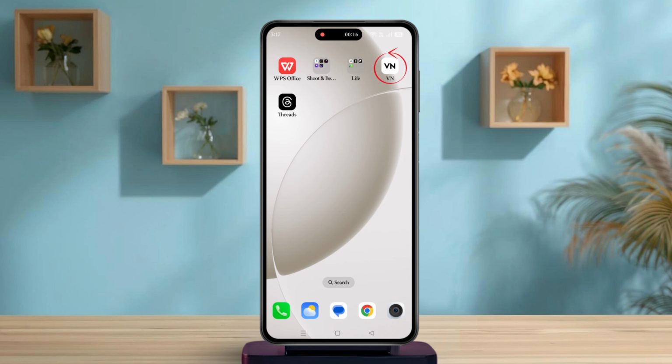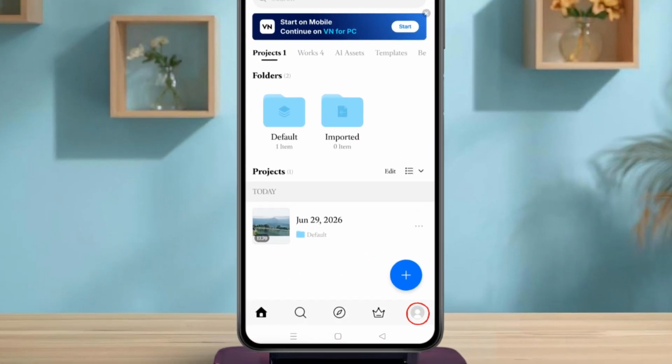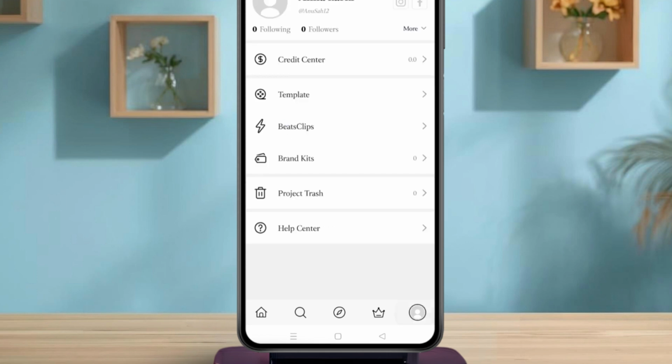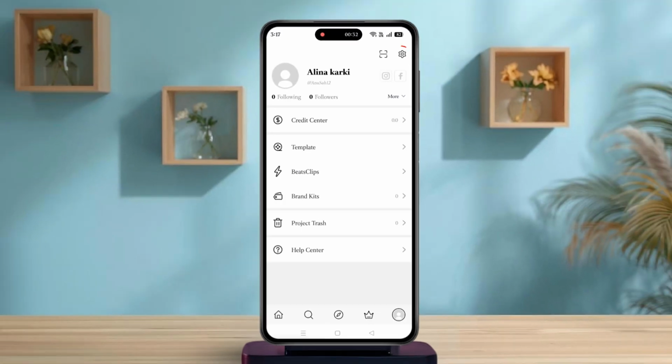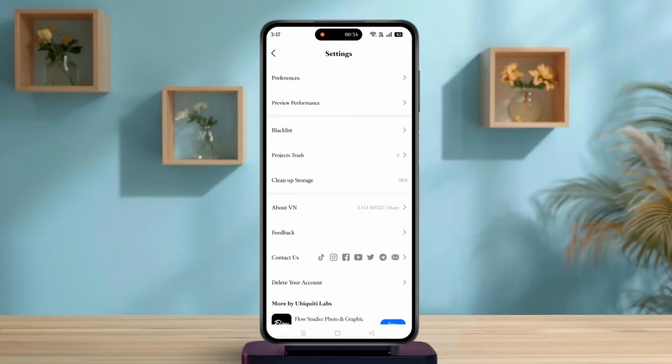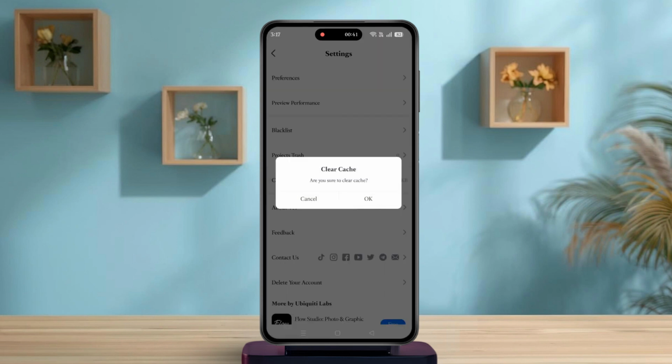First, open the VN editor and then go to the profile on the bottom right corner. Tap on it. Go to the settings menu. Inside settings, look for the storage or cleanup storage option. This is where most unnecessary data is stored without you noticing.